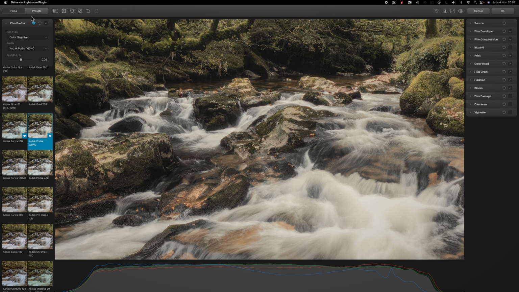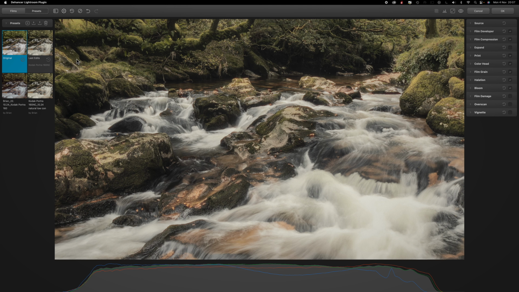And the other thing that you've got as well is vignette, which is kind of self-explanatory. The other thing I want to comment on is if you're a wedding photographer or something and you want to do a whole batch of images like this, unfortunately, Dehancer doesn't have the ability for you to apply a batch process to it. But what you can do is save these setups as your own preferences. So I can save this now.